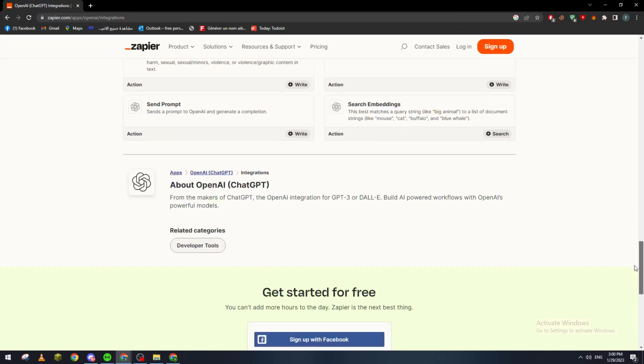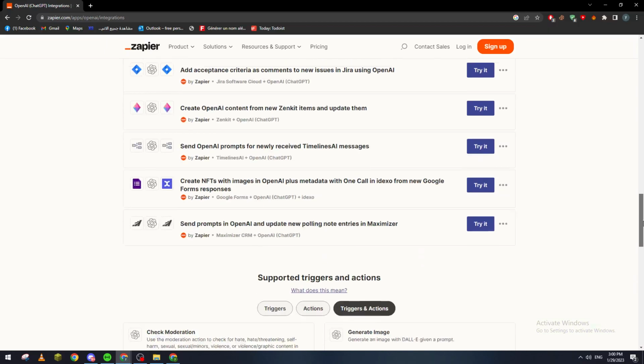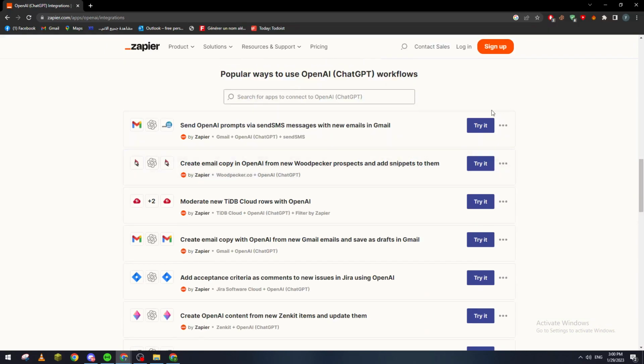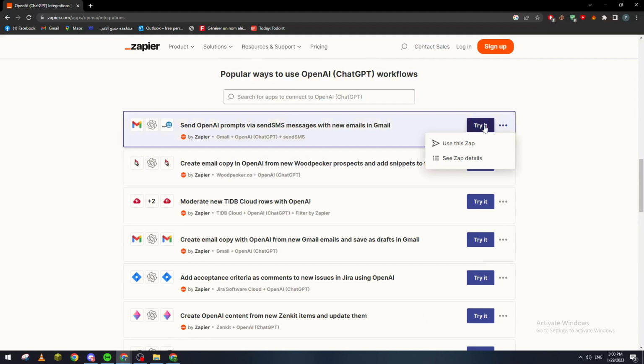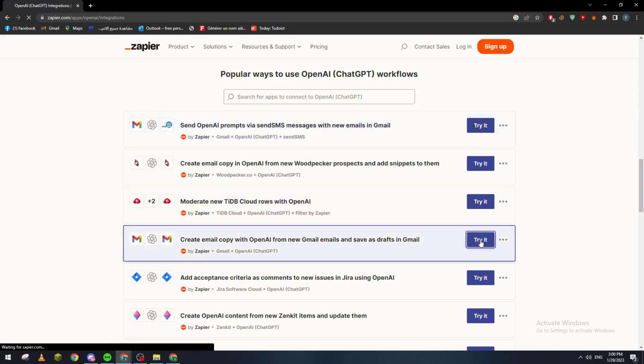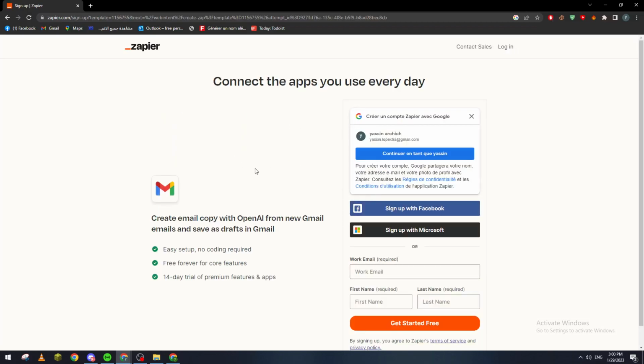So as you can see here, there's some information about it, and if you want to try any one of these, you just have to click on this button in here, which is try. So let's click, for example, on try in here, and basically it will take you to the sign up section. You have to create an account, etc., and just like that, you put your information and you will be ready to go.